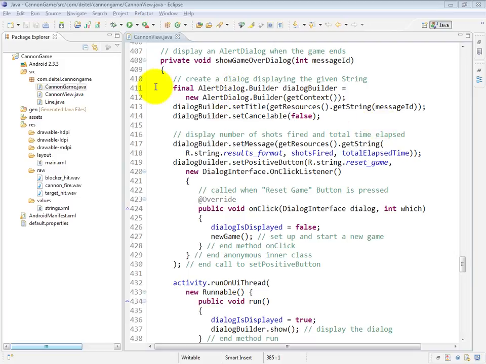So first of all, we create our dialog builder object, our alertDialog.builder object. We declared it final in here because we're going to be using the dialog builder variable inside of an anonymous inner class, and it's required that any local variable that you use in an anonymous inner class be declared final in the Java language. Now we've set the title of our dialog builder using a string resource, and we set its cancelability to false, meaning the user can't simply hit the back button on their device to get rid of the dialog.